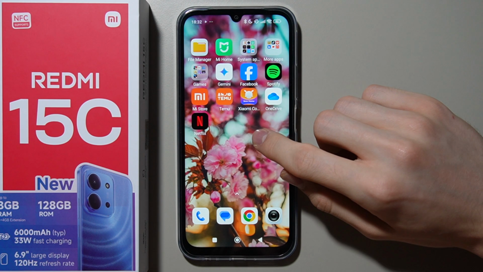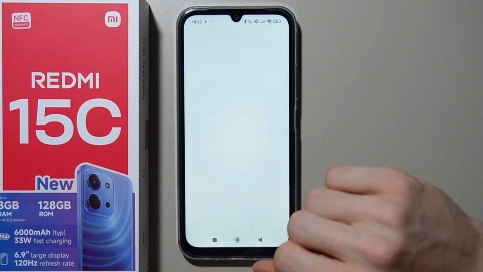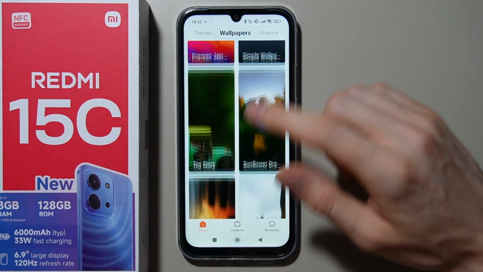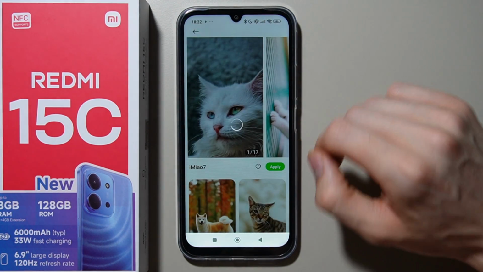So first of all you have to hold on the home screen on the blank space and go to wallpaper. In this section you are able to find wallpaper that you want. So let's take this cat for example and click apply.